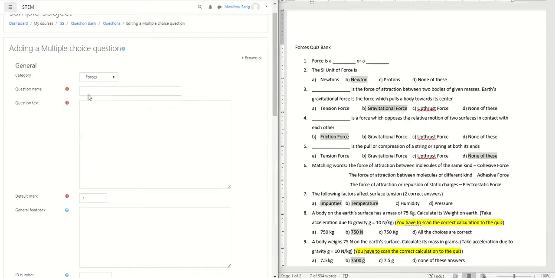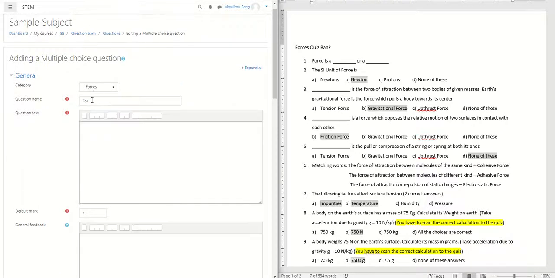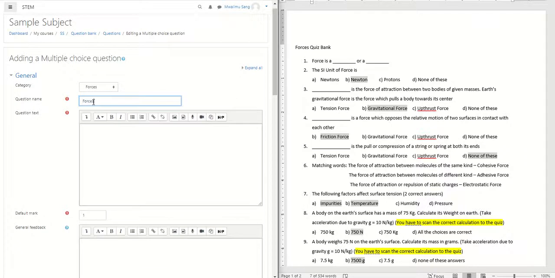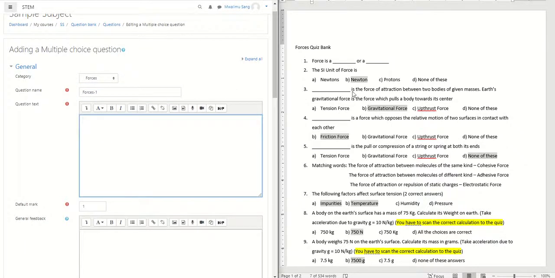Then I'm going to specify the question name. This is in terms of the question bank. How do I name this question? I'm going to call it forces. Let me wait for it to load. I'm going to call it forces dash question number 1 in forces. The question text now is this. The SI unit, I just copy that and then I paste. Okay, and then I don't need the number.